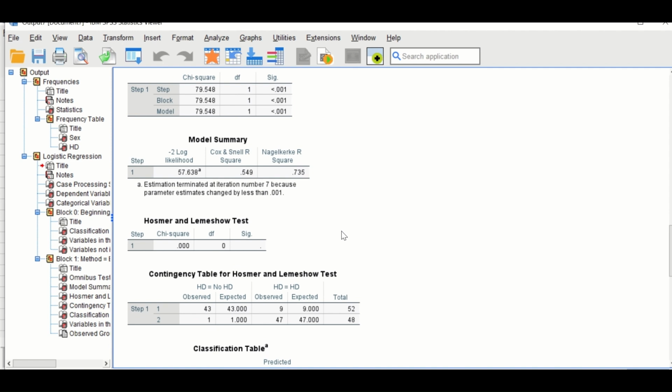This value means that 73.5% of the variation in the outcome, which is the heart disease, whether you have a heart disease or not, can be explained by the predictor, which is the sex, whether male or female. So the sex or the gender of an individual can explain the variation in the outcome.